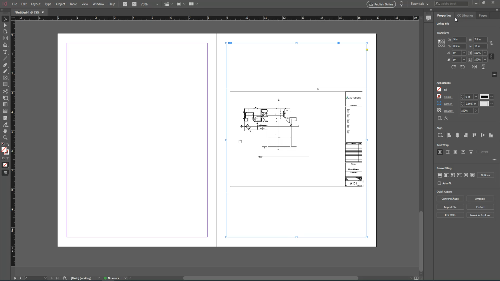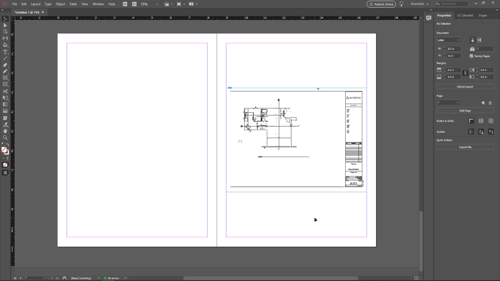And then if you want to fit it again, just remember to go to Properties and then make sure your image is clicked and you should be able to do your frame fitting again. Okay. So that's a PDF in a nutshell.